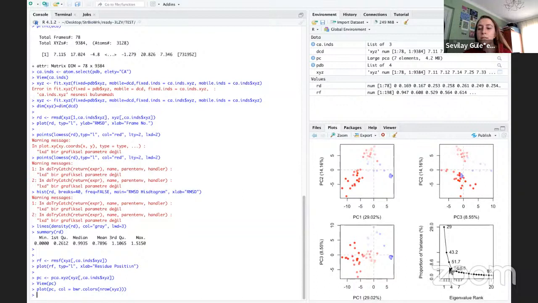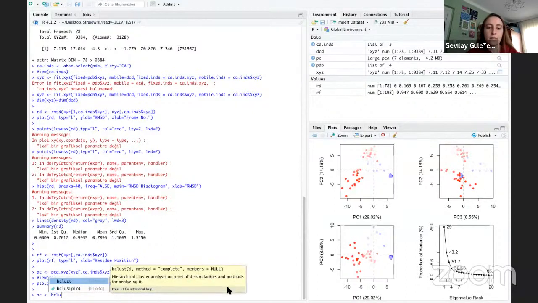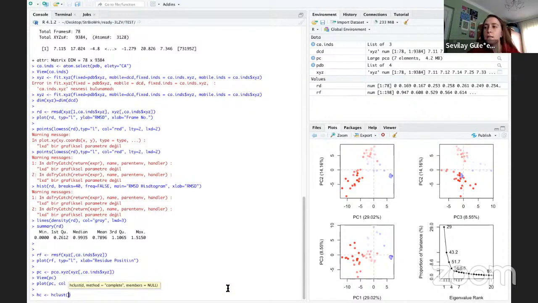The cluster number will be chosen by looking at this corner, and this is the proportion of variance. This is the variance, this is the eigenvalue rank, and this corner gives us the possible cluster number. So now in here, I am creating this one, and I will explain it a little bit later. Now I am calculating the cluster list.